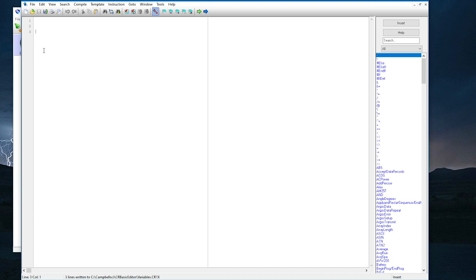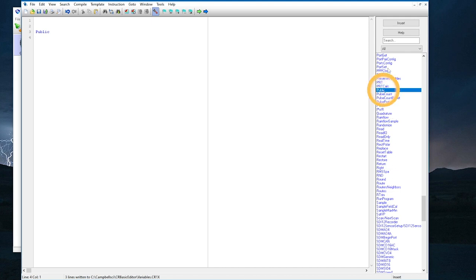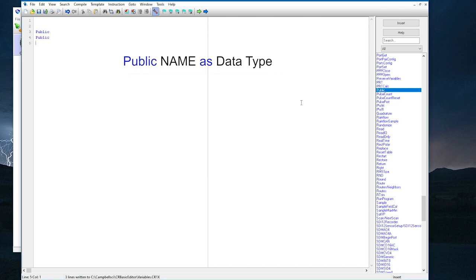The public declaration is used to declare variables. I can either type the word public, or I can put my cursor where I want the instruction to be and click Insert from the instruction in the list. The public declaration has two components, name and a data type. The name is a label. It should be descriptive to easily identify measurements in public tables, but no longer than necessary to save storage space.